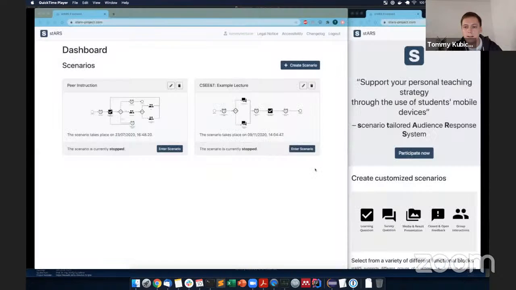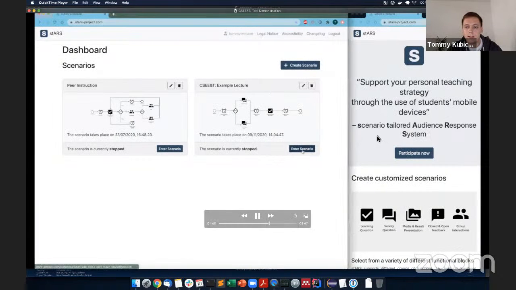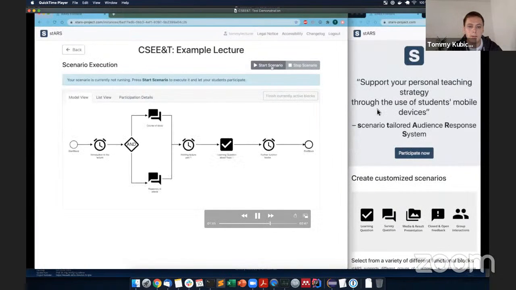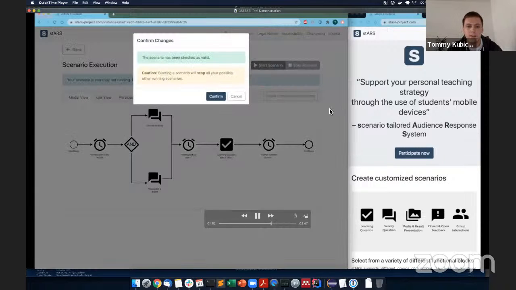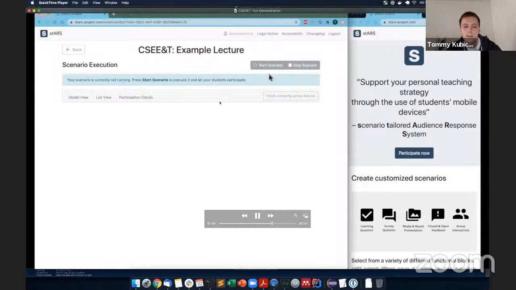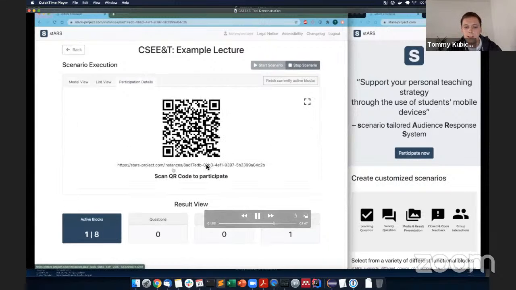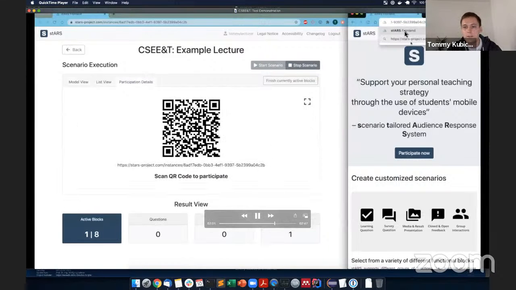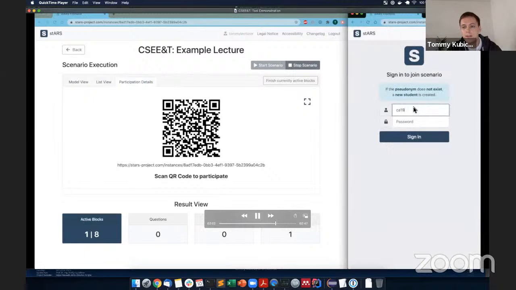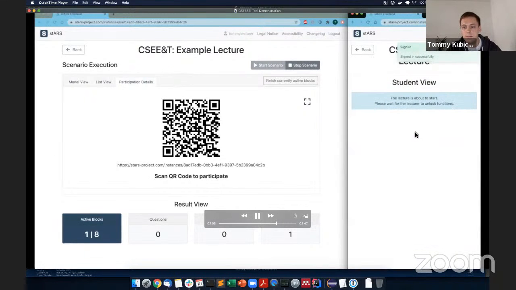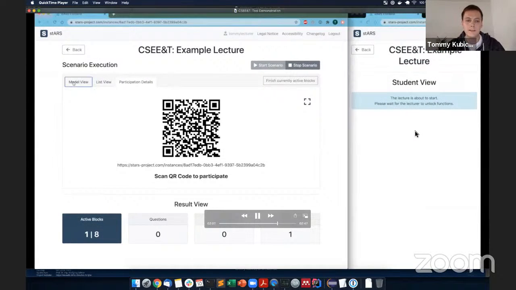And now we are ready to execute this scenario. Therefore, I added another screen on the right where we have the student's perspective. And now we start our scenario. We press on participation details where we have the link to share with the students. I just input it on the right. And now the students can join this scenario.